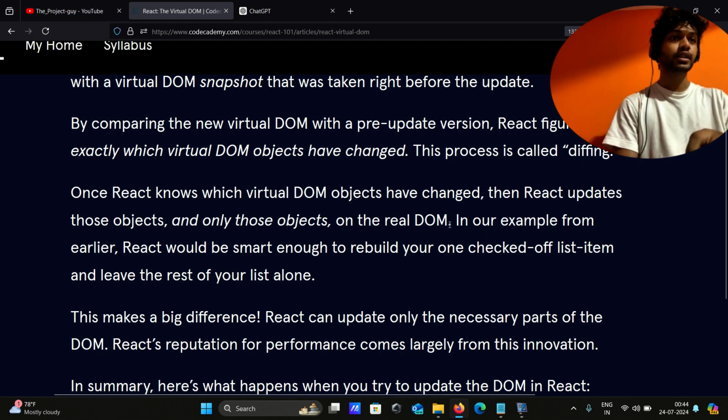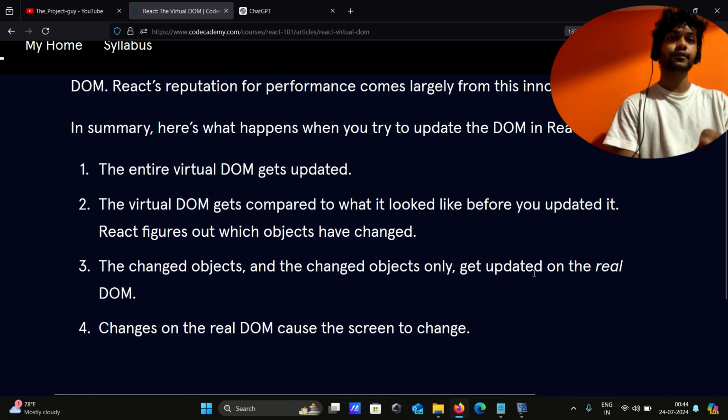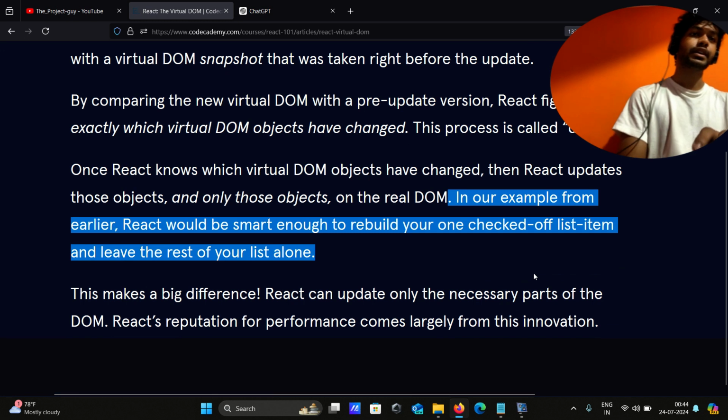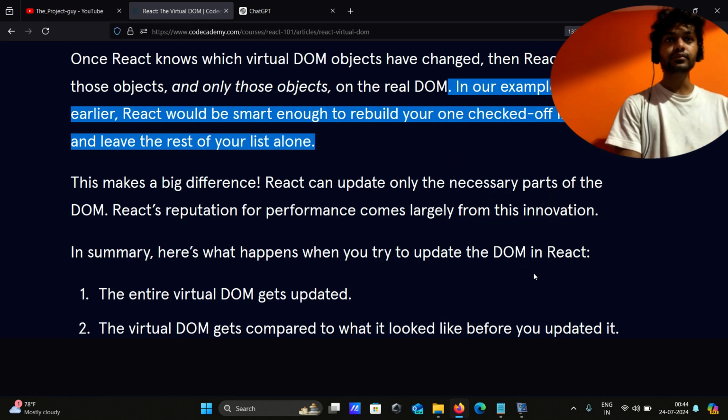I don't get this point in our example. Which example? Where is the example? The previous example, I guess. I couldn't get it. Leave it.